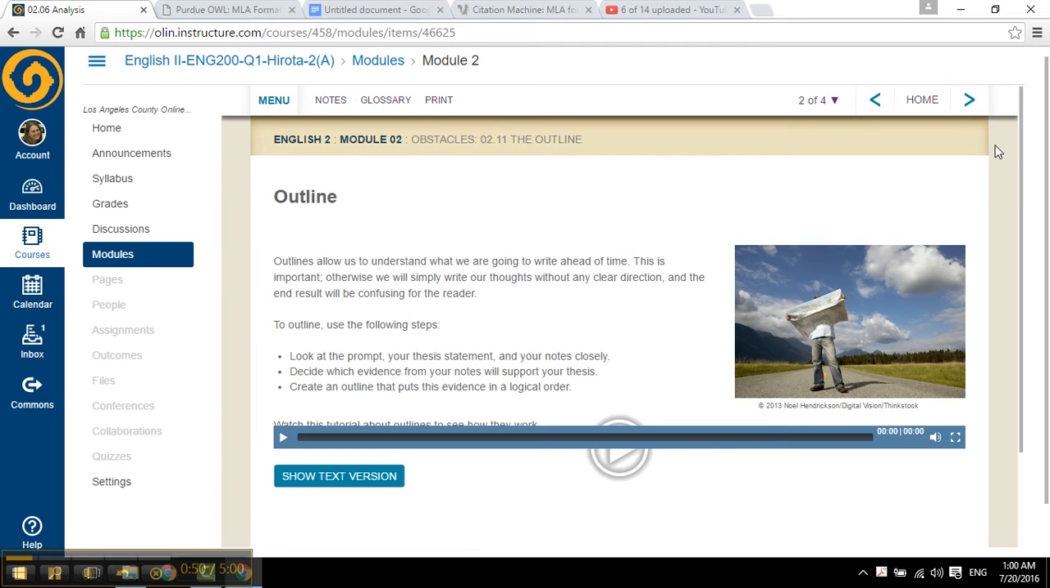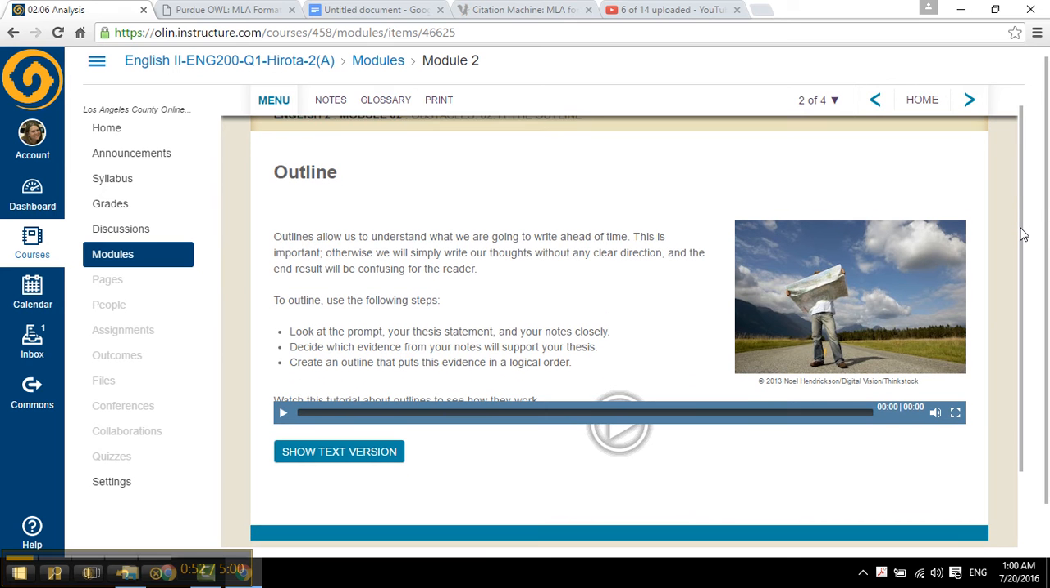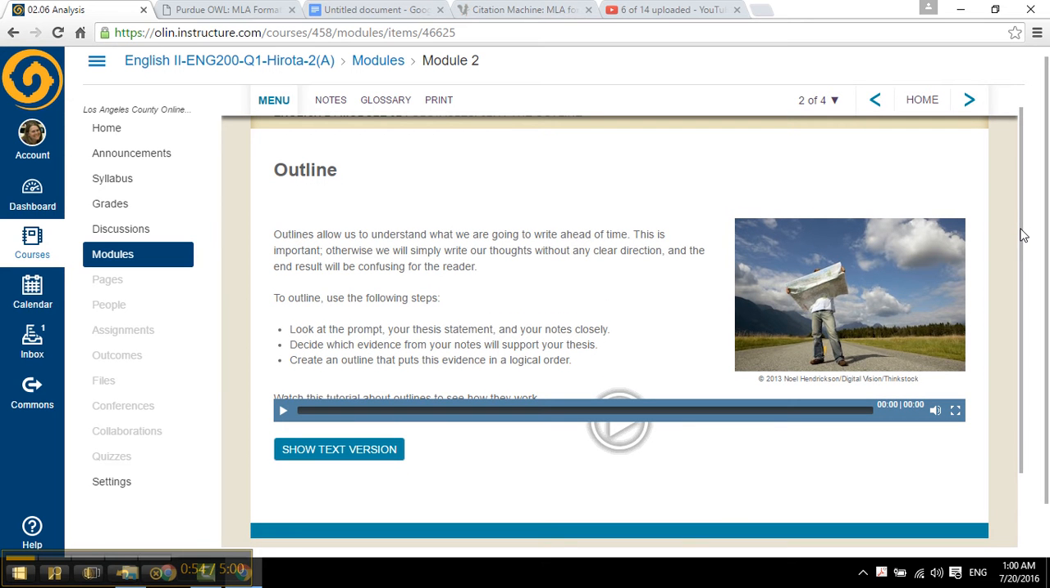So page 2 says outline. Outlines allow us to understand what we are going to write ahead of time. This is important, otherwise we will simply write our thoughts without any clear direction, and the end result will be confusing for the reader. So to outline, you're going to use the following steps.